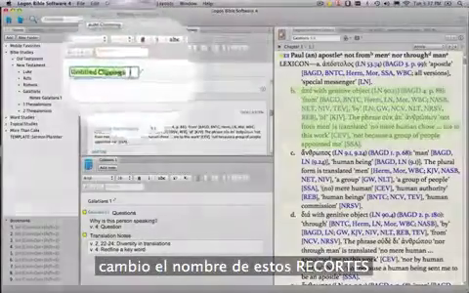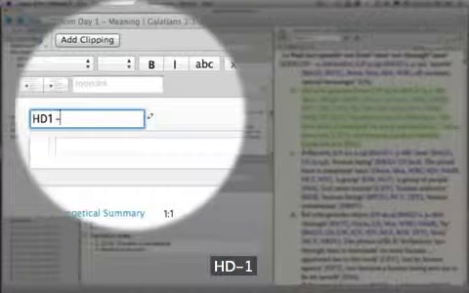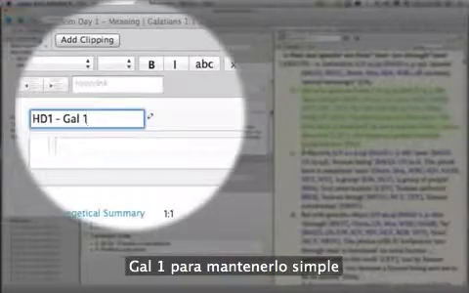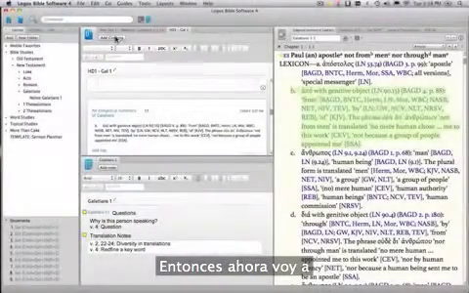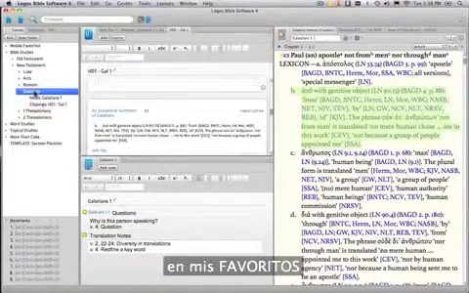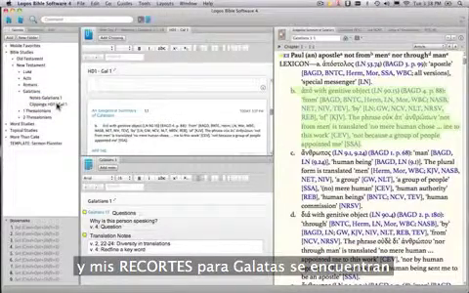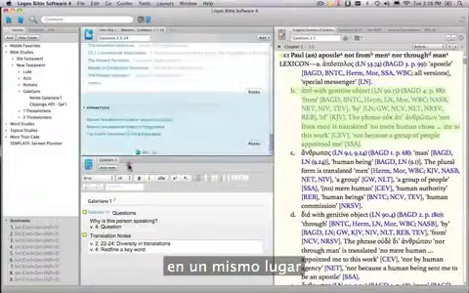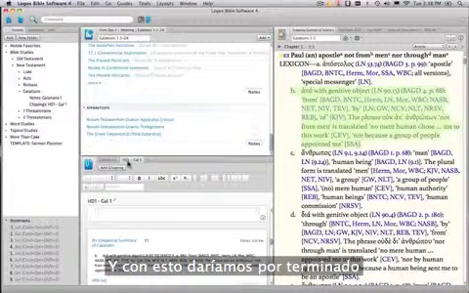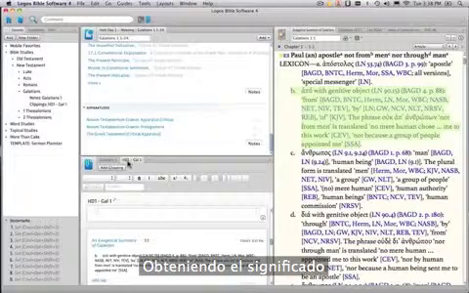So let me then title this clippings for Homiletics Day 1, and I'm going to just title it Galatians 1. Keep it simple. And then I'm going to take this tab and drag it into my Galatians favorites folder. And now my notes and my clippings for Galatians are organized in one place. Let me just drag this down to share a spot with my notes. And that will complete the layout for this day in getting the meaning out of the text.